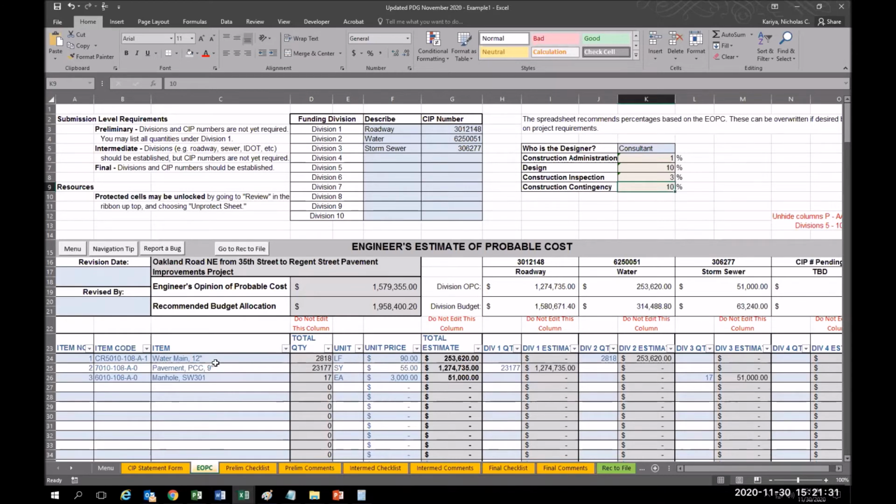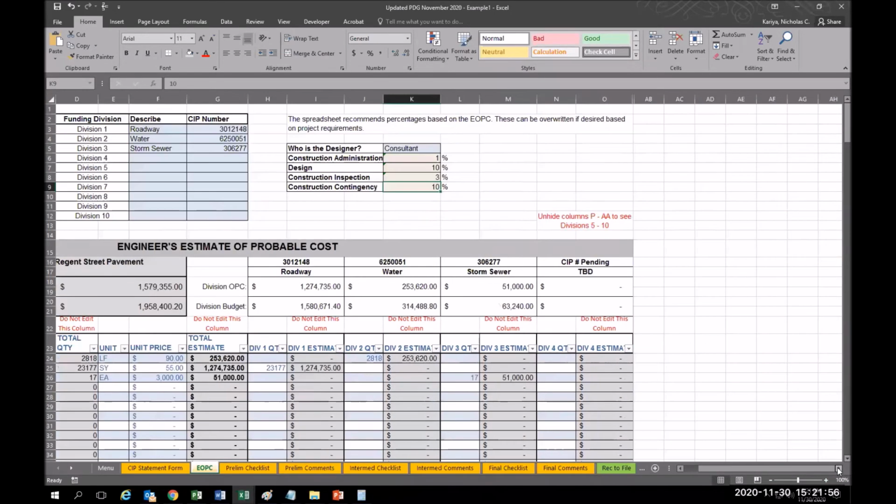But as you enter in numbers down here, this is self-explanatory, but all the math is going to be done for you. So all you need to do is enter in the unit and the unit price, as well as the quantity in the correct division, supposing you know what that division is. Hopefully you don't have a huge number of divisions, but it's been set up to have a maximum of 10 divisions without having to make any changes.